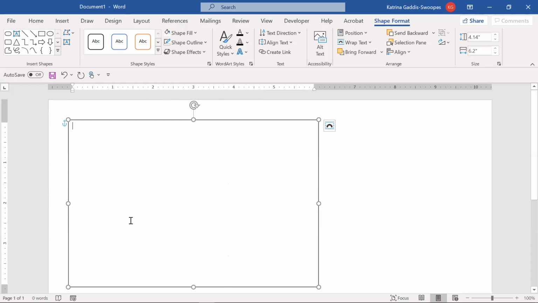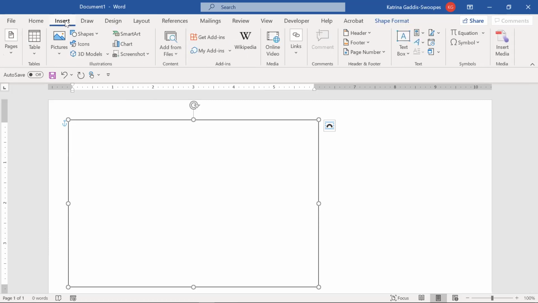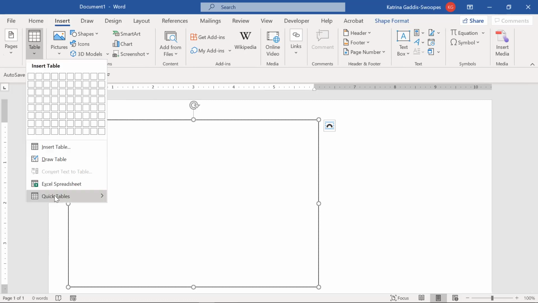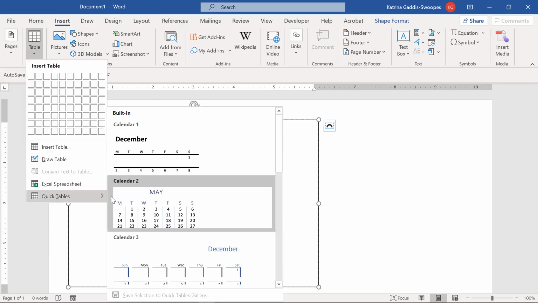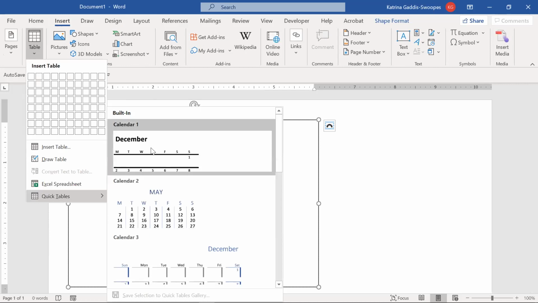In here, we want to be able to put a calendar. I want a place where I can put a photo, and also I want writing lines at the bottom for notes that I want to make. So the first thing we're going to do is insert our calendar. And Word has made it easy by giving you a calendar format. So we're going to go to Insert, and then hit Tables. Go down to Quick Tables. And if you look at those, these are the built-in calendars that they have.